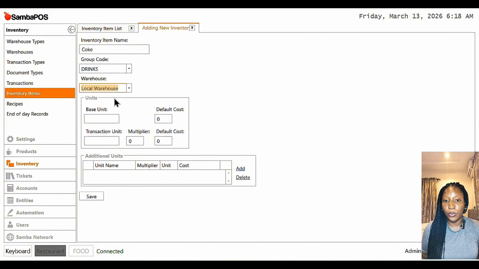You can have more than one warehouse. You can have a kitchen warehouse, a bar warehouse, a store warehouse where you can move from the kitchen to the bar and so on. So whichever warehouse you're using, if yours has multiple warehouses, you just indicate where this particular product should be. Then base unit.